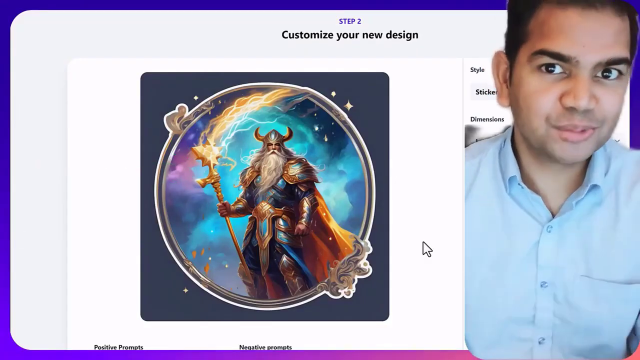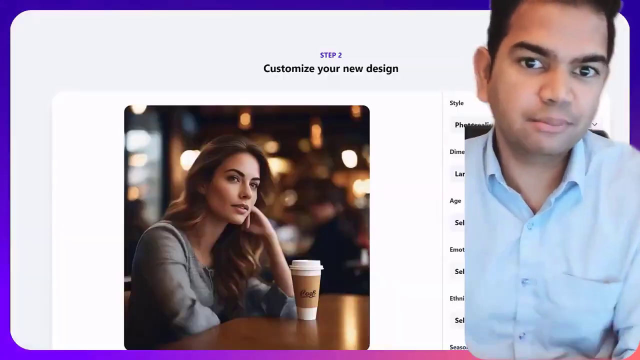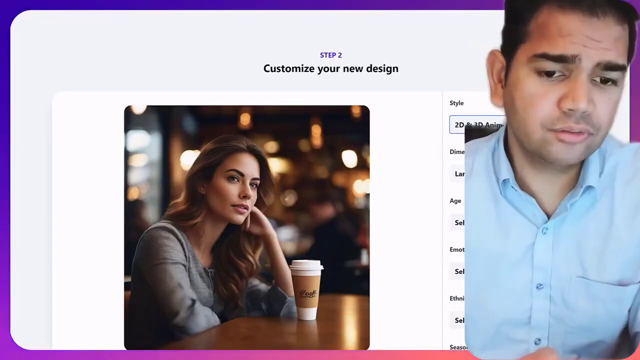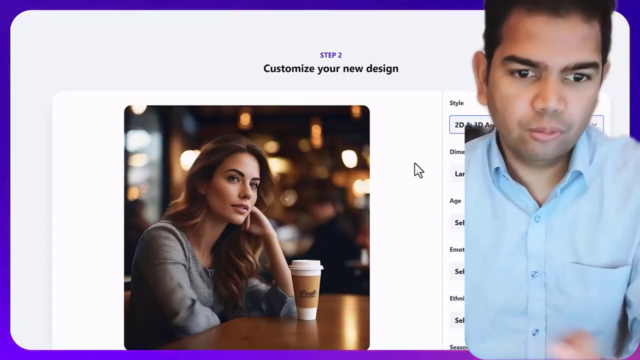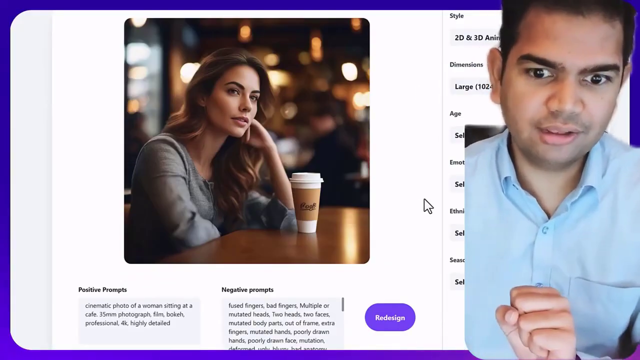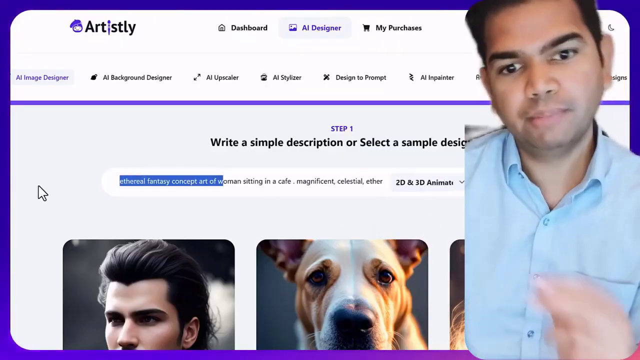Now check this out. This is really, really cool. The sticker can be changed also to different styles. So for example, here's an example of an image of a person, in this case a woman, in a cafe, right? And there you go, beautiful high quality high definition design. But it'll take it to another level here. You can change it into 2D or 3D style in just one click. Okay, you can make some tweaks if you want.